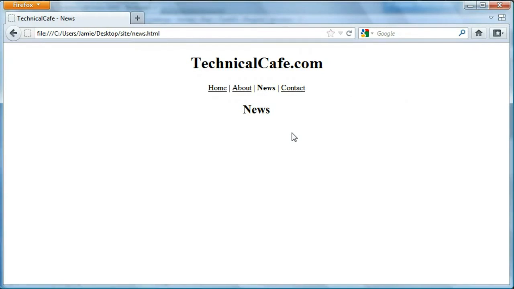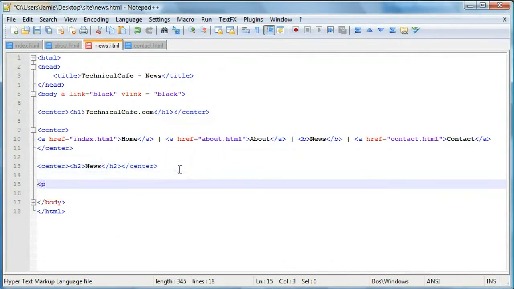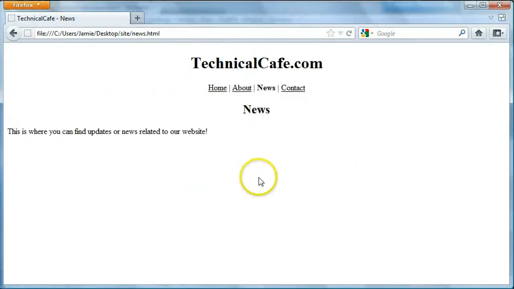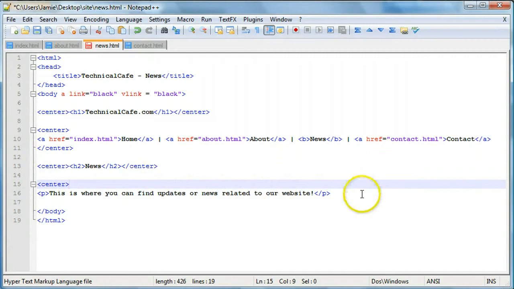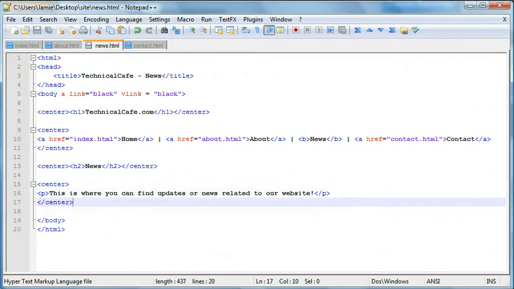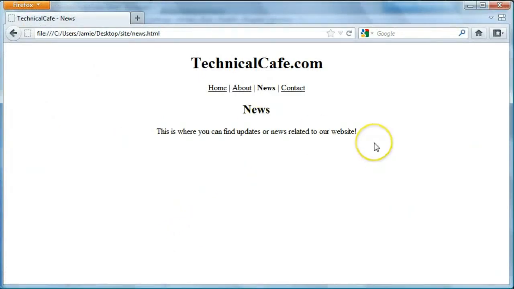I'm going to show you two ways that you can go about setting up your news page. You might want to set it up with some text here with the paragraph tags, and say this is where you can find updates or news related to our website. So we can do this, and if we refresh, we'll have to center that. You can just do a basic news page where you type news and stuff like that, or you can make it look more like a blog if you want to.